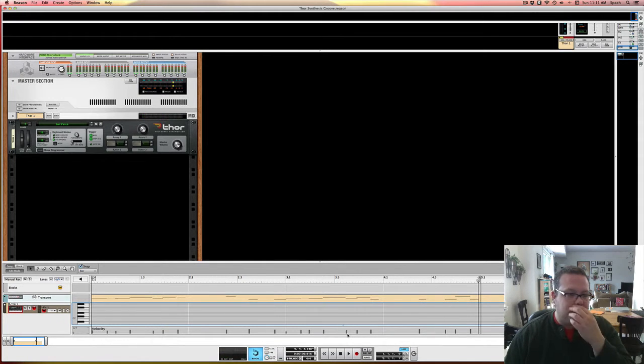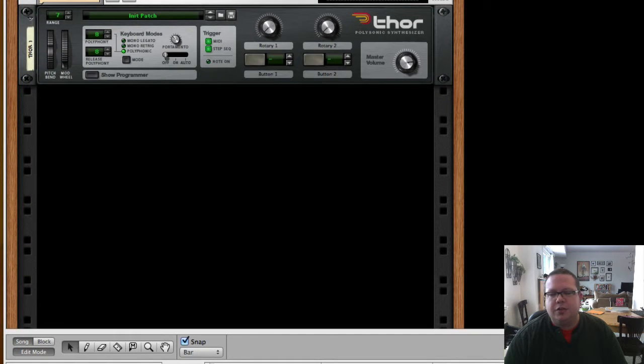All right. So we've got that loop going, and we're going to learn sort of the tenets of Thor and what it has available to us, and how we can modify this groove to make it something a little bit more interesting than what it is sonically. So, first of all, let's talk a little bit about what this Thor is right here.